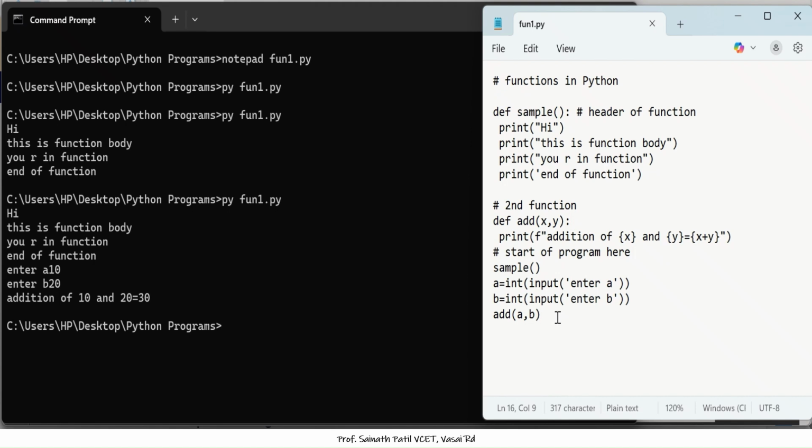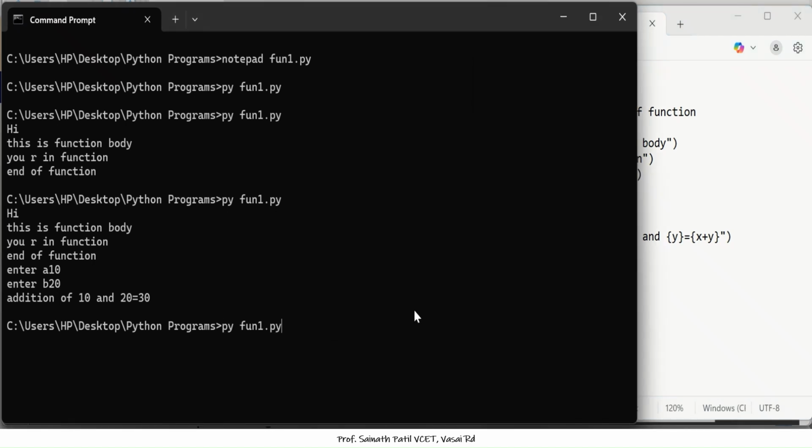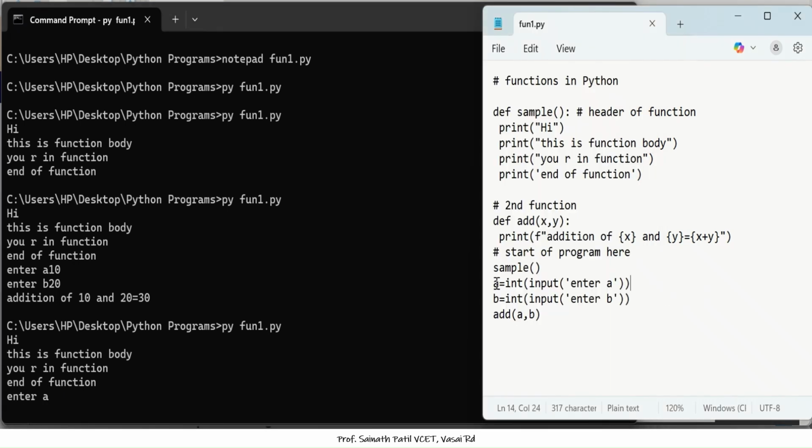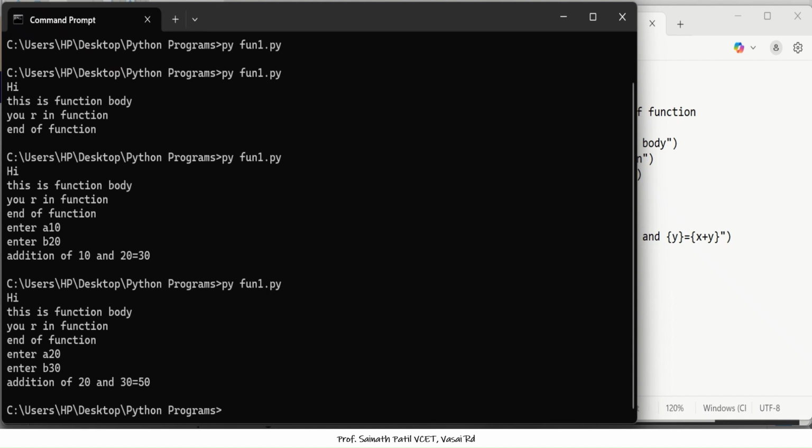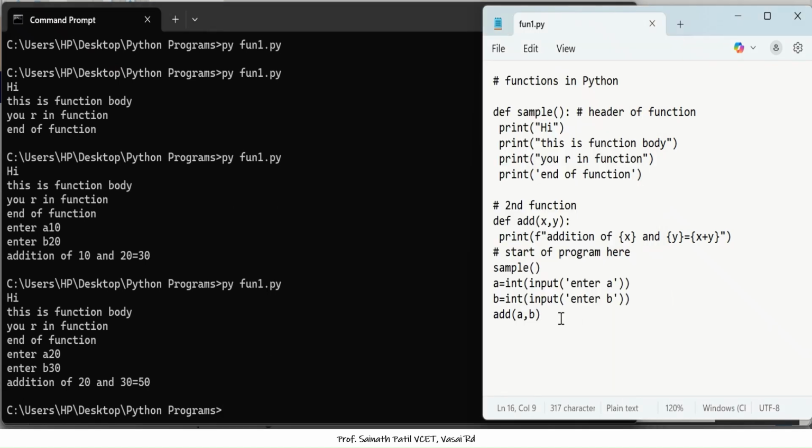So when I save this and run this again, it asks me to enter values from the program. When I enter a value for a, suppose 10, then 20, it will display addition of 10 and 20 is 30. Similarly, I can make a call to the add function with default values, suppose 50 comma 60.